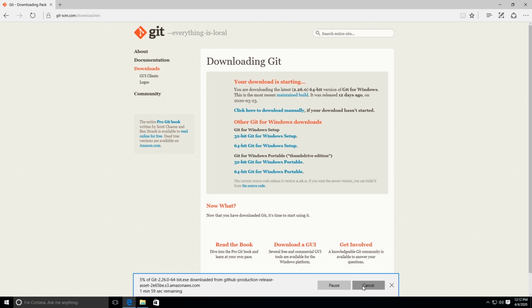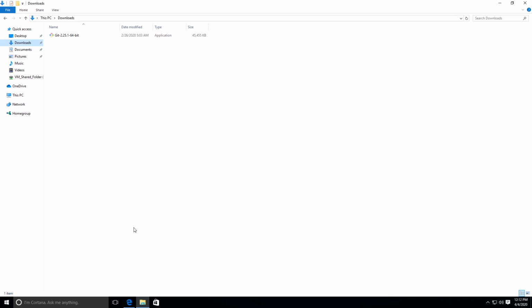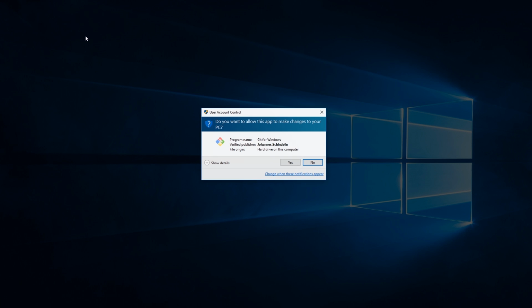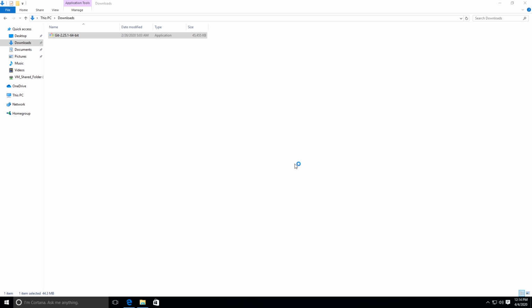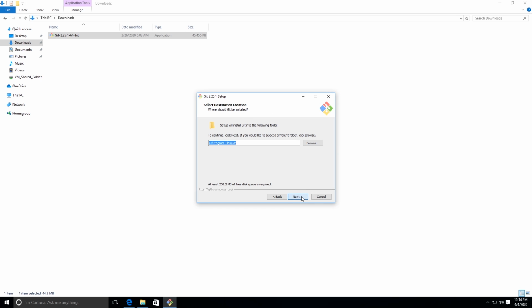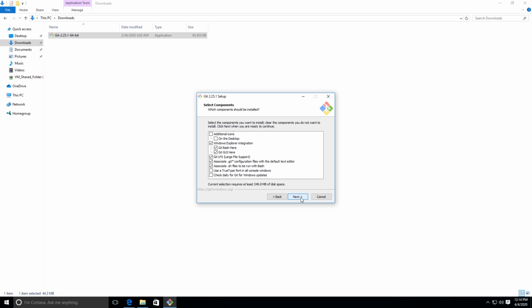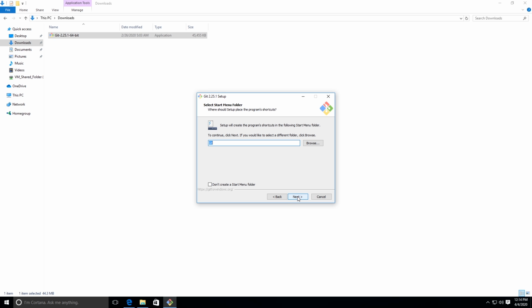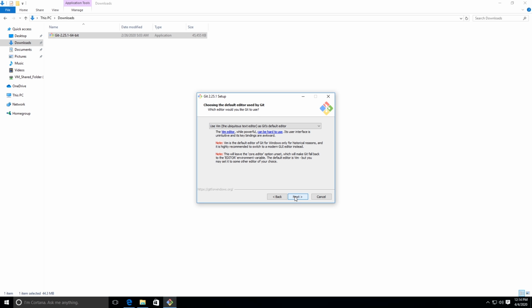I'm going to cancel because I already have the file downloaded. So after downloading Git, I'm going to initialize the installer. And click next. The default installation directory is fine. And here I want to make sure that Git Bash Here and Git GUI Here are checked off. And the default start menu folder name is fine.